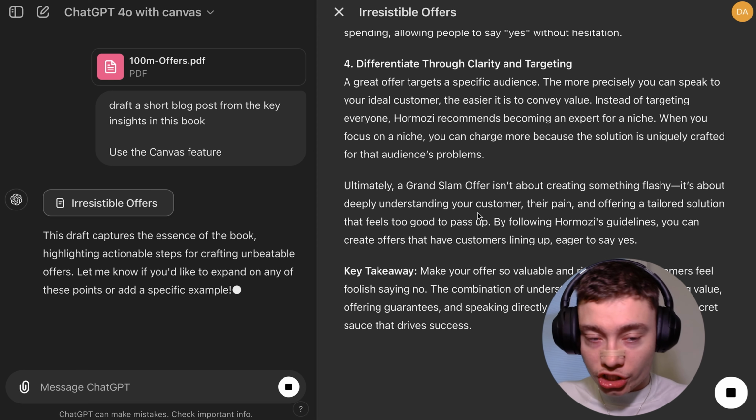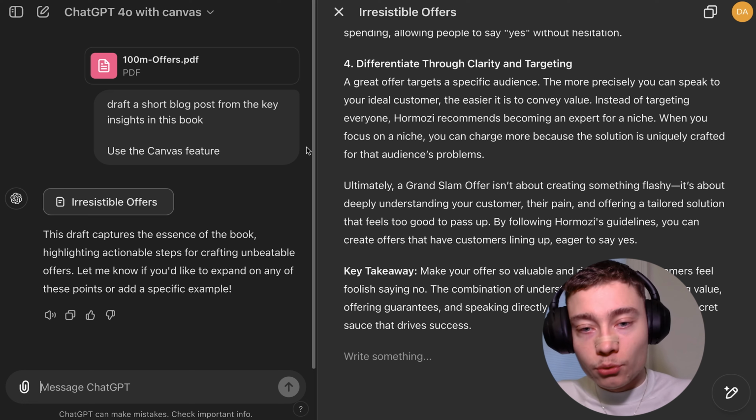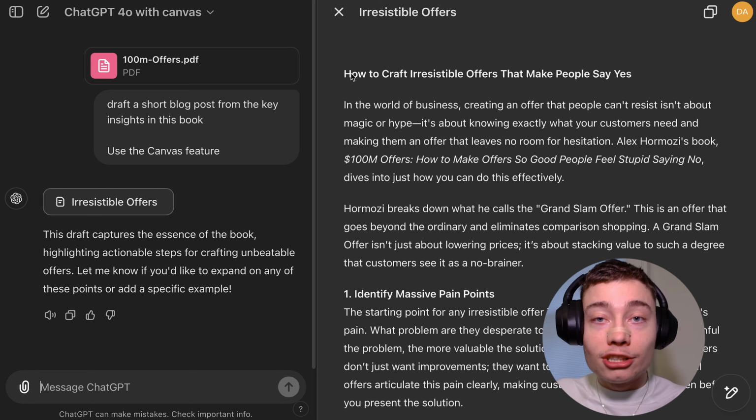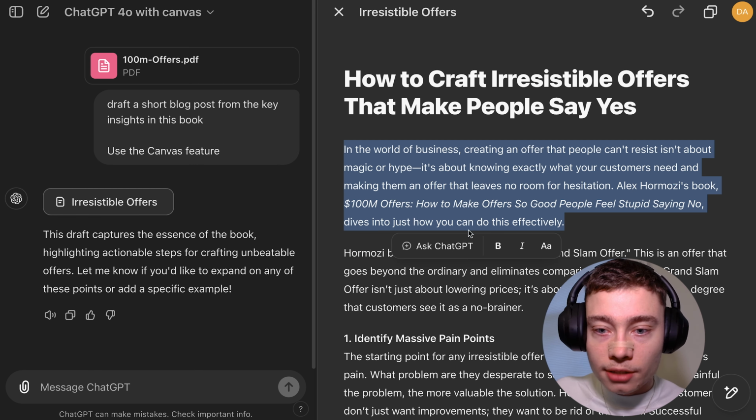And the editing features here are just so amazing. So as you can see, the UI has changed completely. On the left, we have the chat, and on the right, we have the actual canvas. And here, you can edit it in so many ways. So for example, you can highlight the text, make it a heading. You can make an entire paragraph bold.